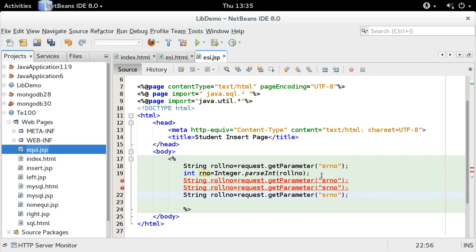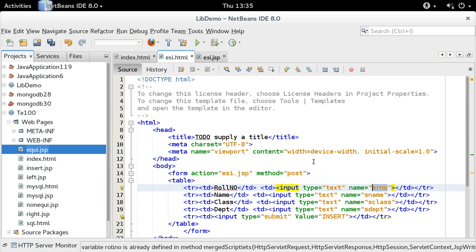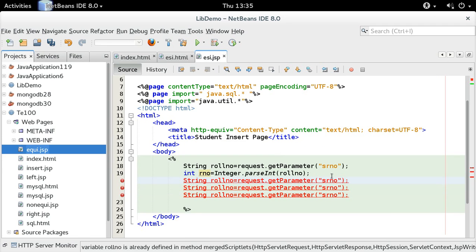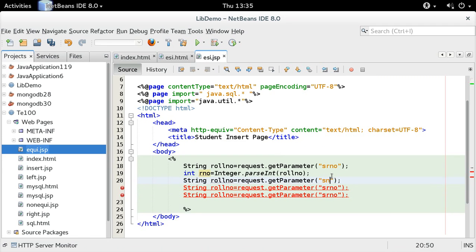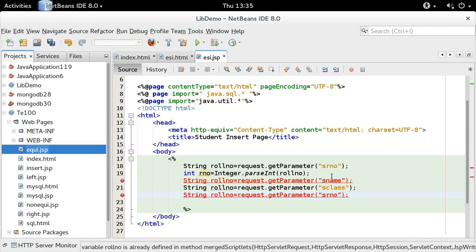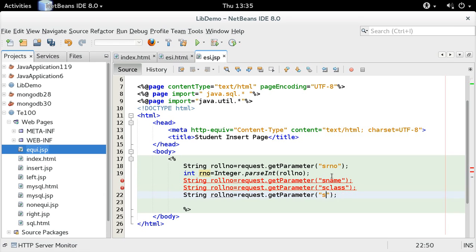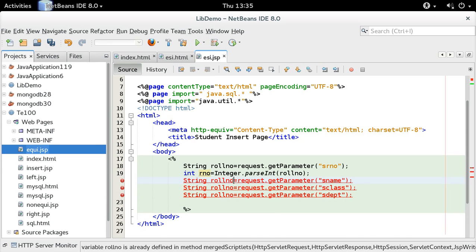What is the variable name? What next? Similarly, you get the data from this previous page. Name, class, department. What are the sname, sclass and sdept? Here sname, next sclass, next.